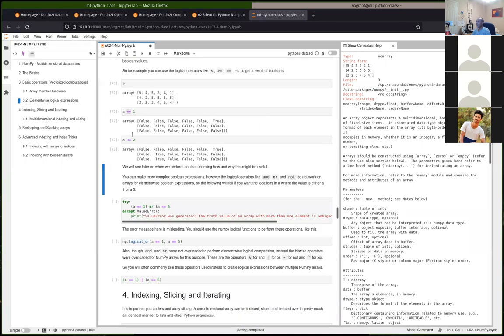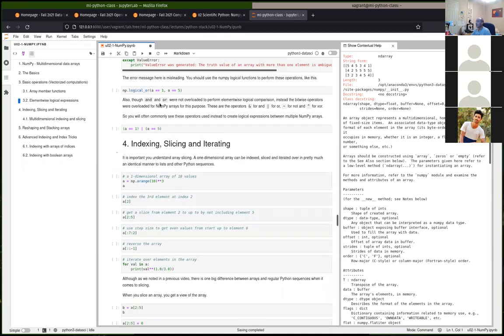And you can combine these kinds of logical things. I'm probably going to skip over that. You'll need some of this later on, but you should look at that for some ideas about writing Boolean expressions with arrays.